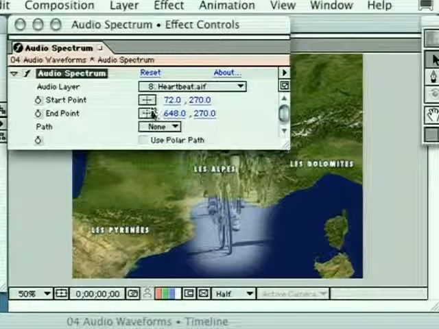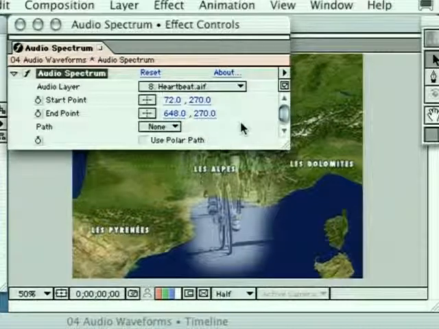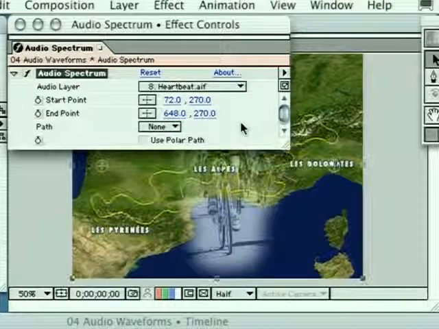The start point and end point are these points on the left and right side of the line that allow us to position it inside the comp window. The reason we can't see them is that we have the effect controls hidden. Shift Command H will bring those back.